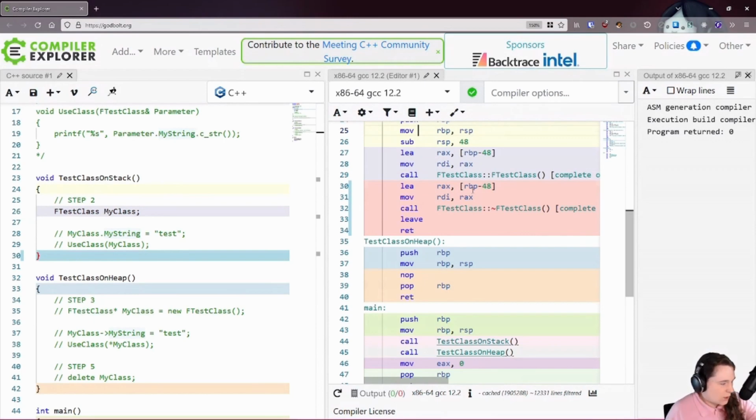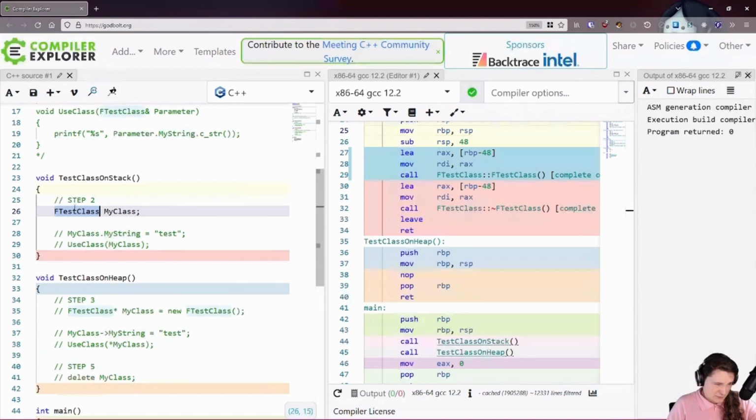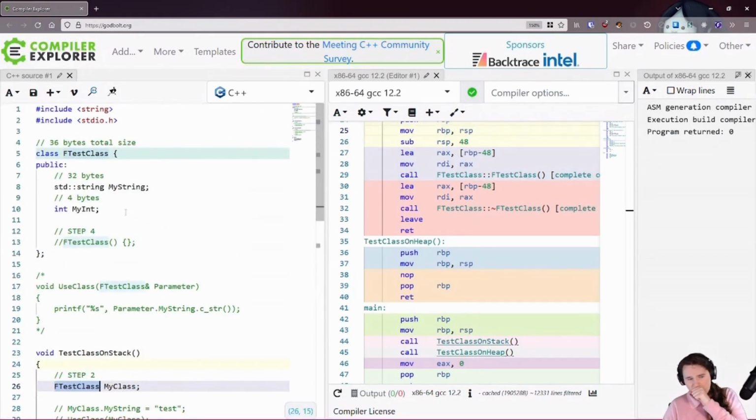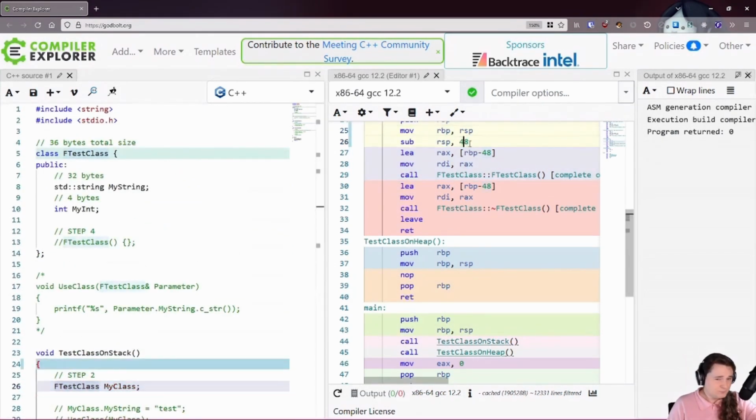Was there anything else? Oh yeah, so remember how we said ftest class was 36 bytes in size? And you might notice that we're allocating 48. This is going to be basically down to debugging information, metadata that the compiler wants to reserve.